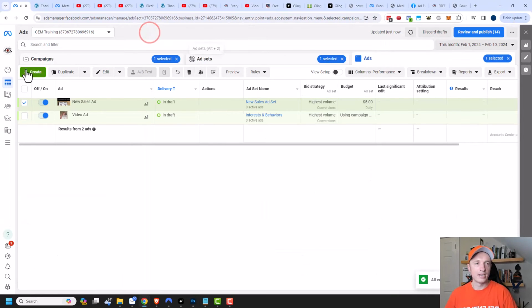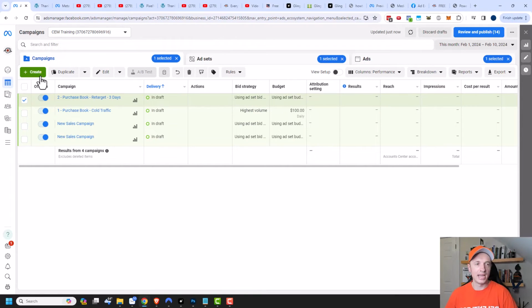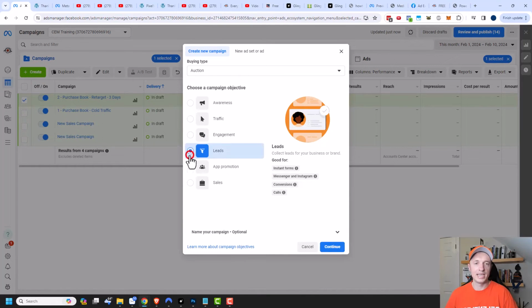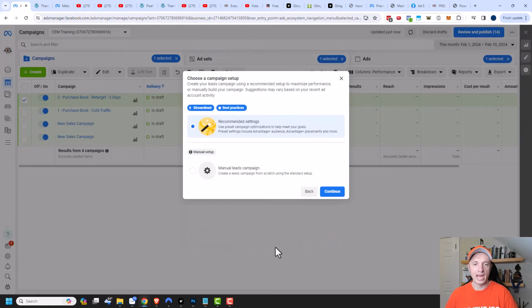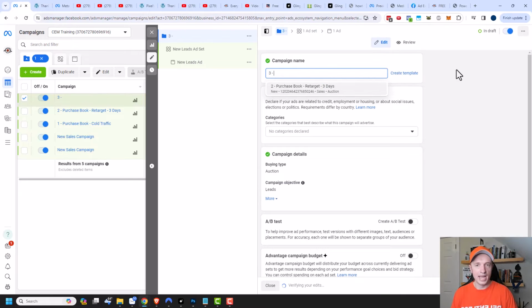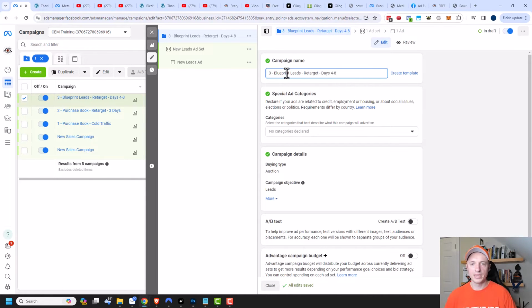So let me close out of here and come back to the campaigns, and we'll go ahead and create. And in this case, I'm going to go after leads. So I'm going to select the lead campaign objective and continue. And I'm going to go ahead and use manual leads campaign and continue. And I'll go ahead and name this campaign. This will be my third campaign, and leads. So blueprint leads, retargeting campaign, and days 4 through 8.